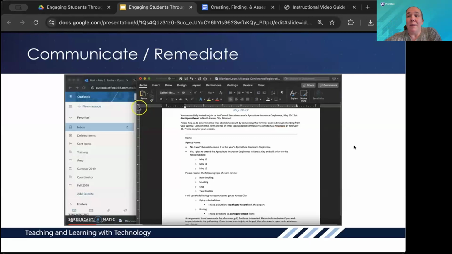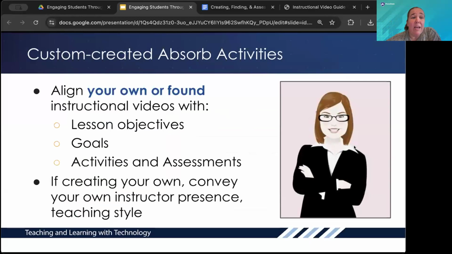So we wanted to go over some examples of what different types of instructional video are, just to give a lay of the overarching elements for instructional video. When you create an absorb activity where students are watching something, you could align your own videos or videos you found to your lesson objectives, your goals, your activities and assessments.